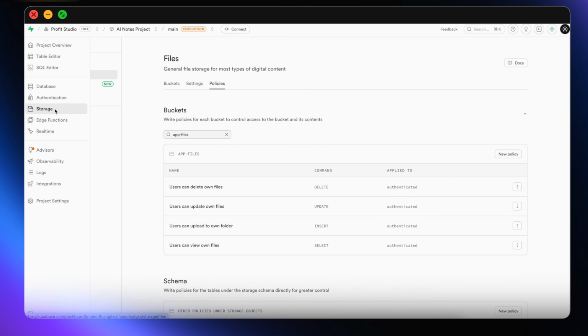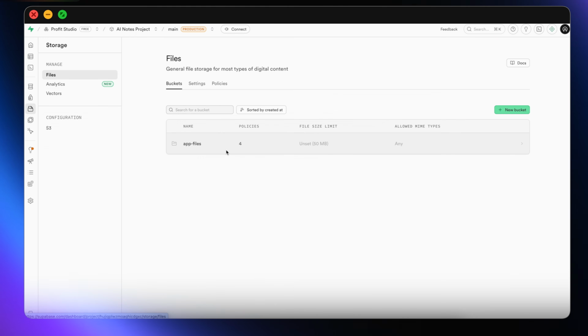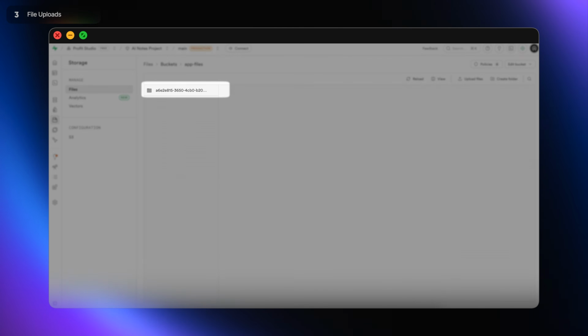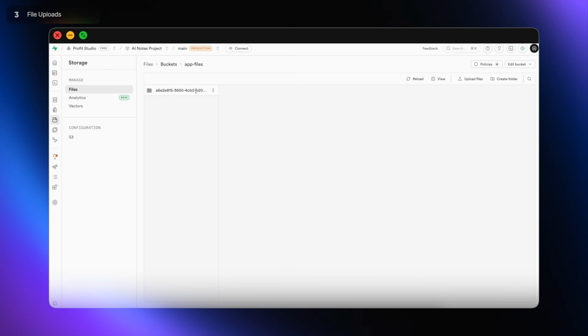Now let's go back to Supabase and make sure everything actually worked. I'll open the bucket we created, App Files, and refresh. And as you can see, we now have a new folder with this long, random-looking ID. That's not random. That is the authenticated user's ID, which means every user automatically gets their own isolated folder inside the bucket. I'll open it.